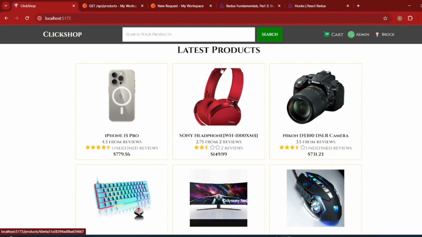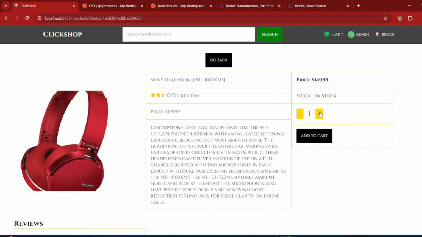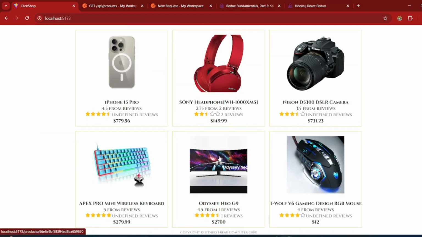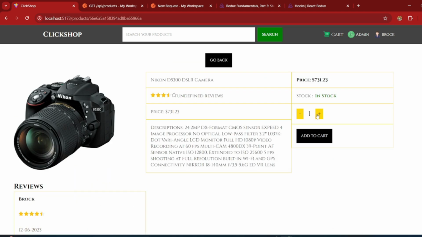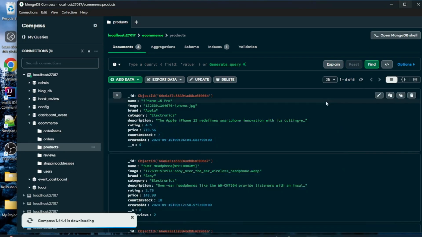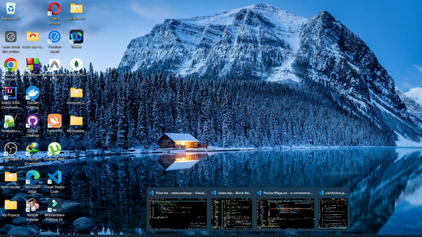So everything will be 1. Initial stock will be 1, then we can increase from here. Okay, so hope this is clear to you guys, and whenever there is no stock, we won't show that button itself. Okay, so very nicely done. Perfect. Hope it is clear to you guys, and very interesting one actually. So now we have done this part.